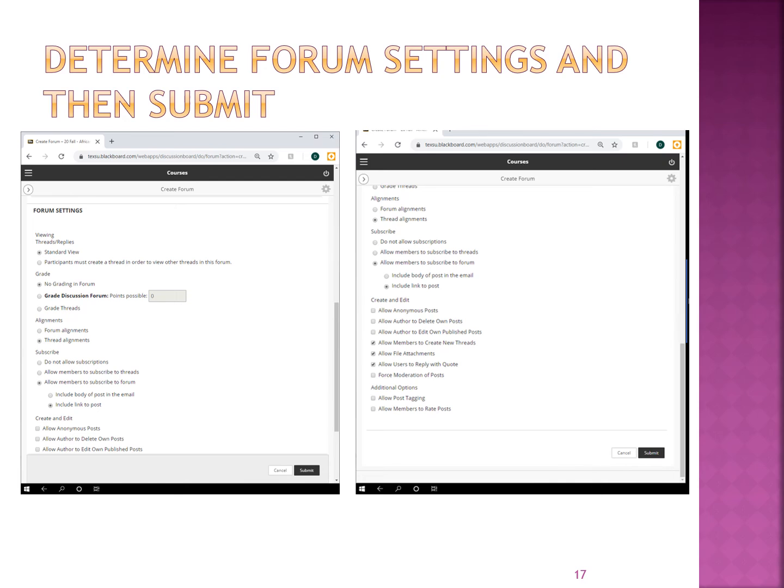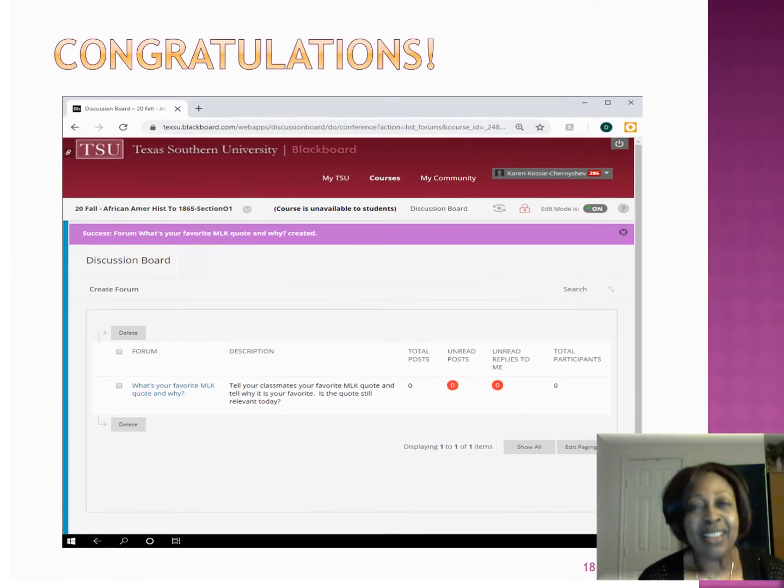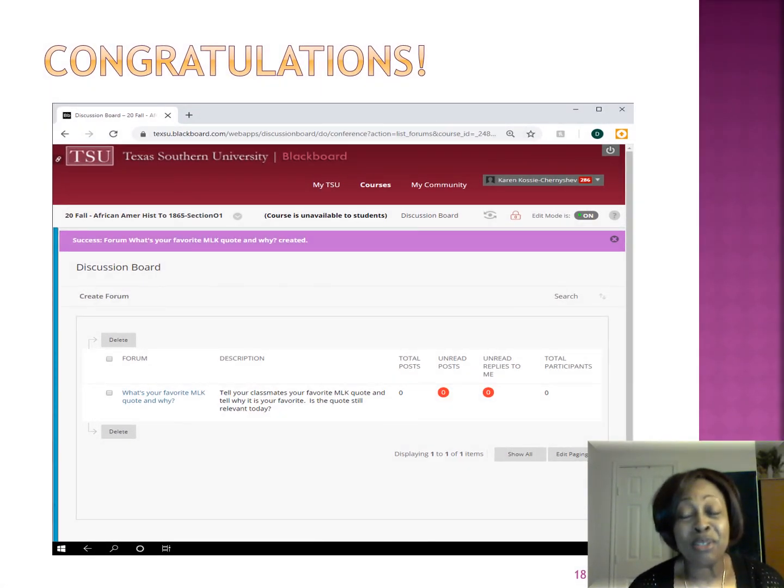So you will think about the view. You will also think about whether or not you're going to grade the forum. I would suggest grading it, of course. You will determine whether or not people can subscribe to the forum. There are just a lot of decisions to be made, but just read through them and think about what you want to accomplish with the assignment, and then you click the submit button. So congratulations, you have just posted your first discussion question.